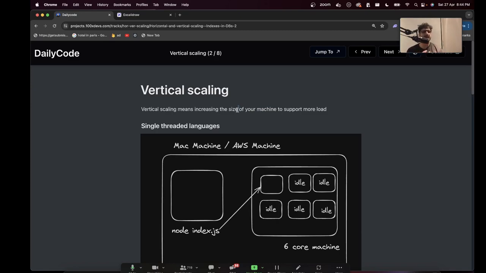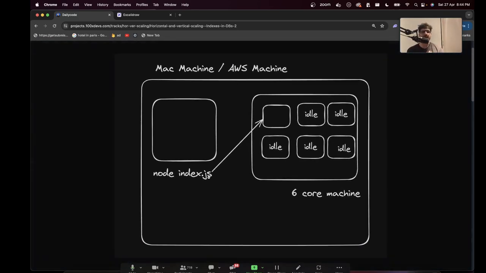Doesn't necessarily mean increasing the hard drive. It means increasing the memory. It means increasing the number of CPUs you have. For example, if this is a Node.js machine and this is my Mac machine, this is a Node.js file which I run by running node index.js. It doesn't matter how many vCPUs I have. My current Mac has 10 vCPUs, but my Node.js process will run on a single one.